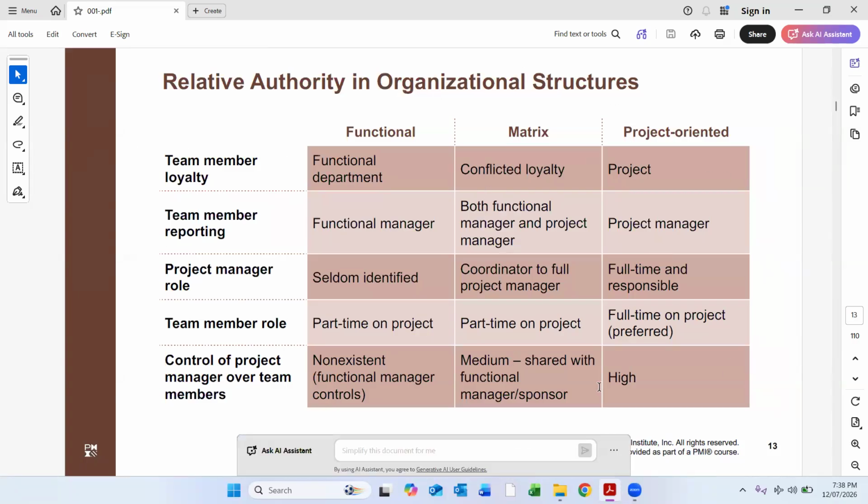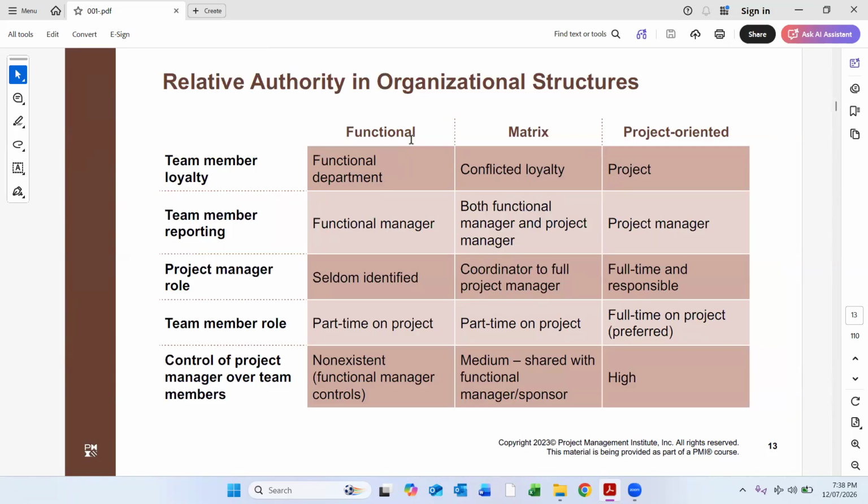Here in this chart we are showing, functional organization means functional departments, where you have a functional manager. Like let's say for example, for planning you have a planning manager. In your functional organization you have a cost manager or commercial manager. So the project management role is seldom identified. So the project manager role is not that strong in a functional organization, because there you have functional managers.